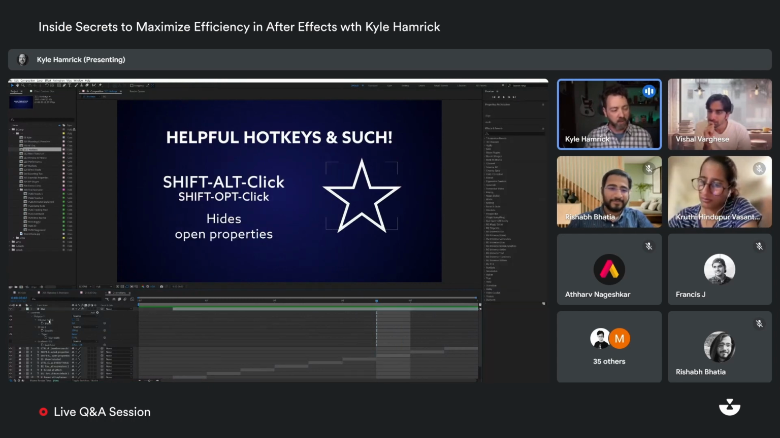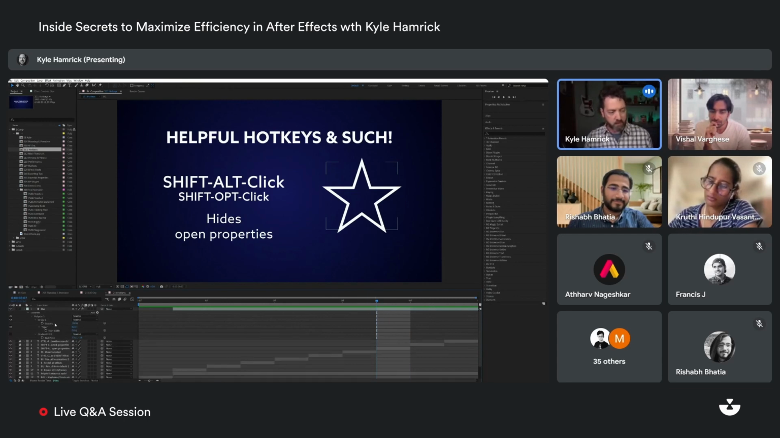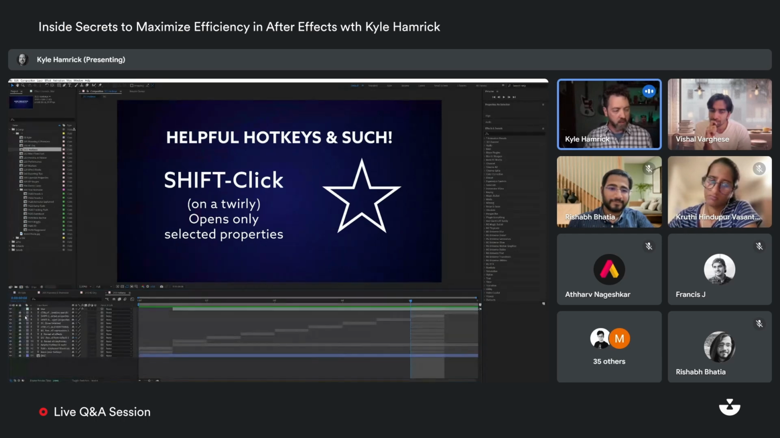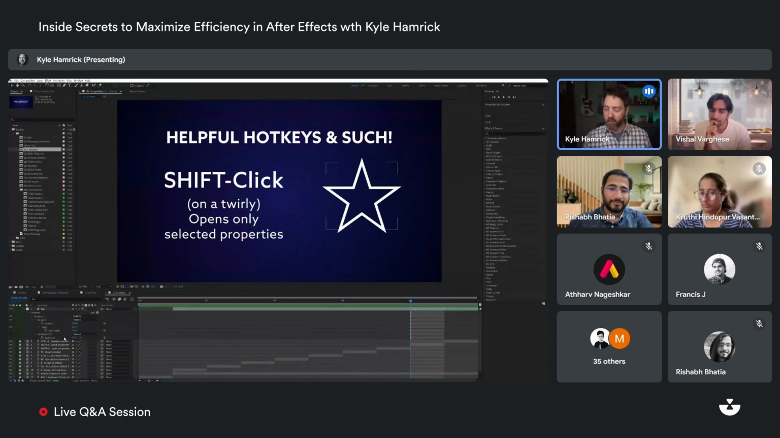If you want to get rid of one of these, you can just Shift Alt or Shift Option click on those and it hides it. And then if you're working and you accidentally close this and you go, oh no, my beautiful selections, well, you can actually Shift click on that layer twirly and it opens it right back up.